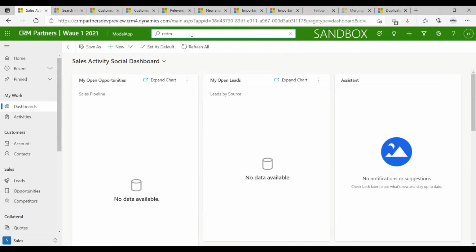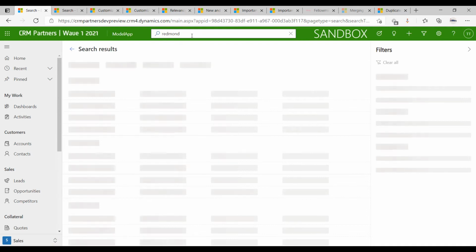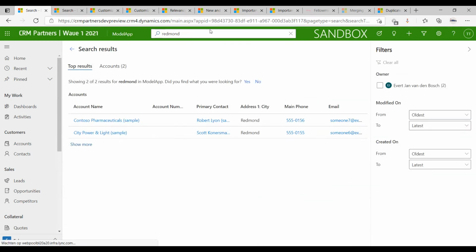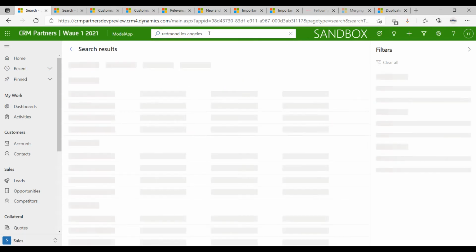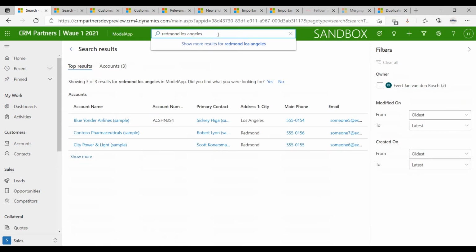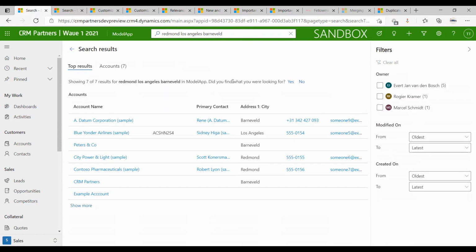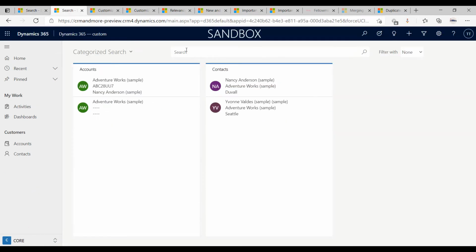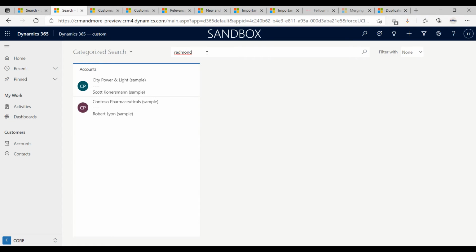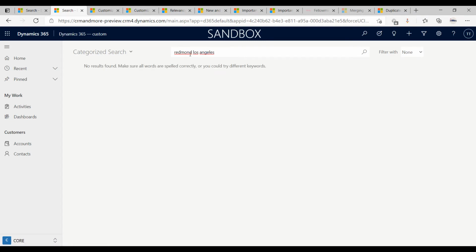For example, searching Redmond will find two accounts. Adding Los Angeles to the query will show one extra account located in Los Angeles. And to make it more Dutch, let's add Barneveld. As you can see, it now shows several accounts located in 3 different cities. If I do the same in categorized search, I am limited to one place at a time. I can only search for Redmond or another city.